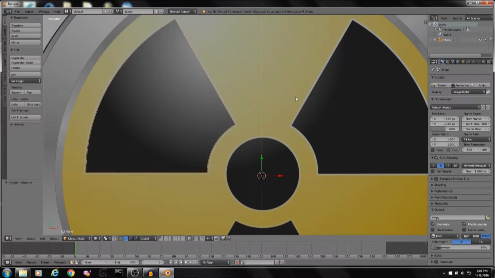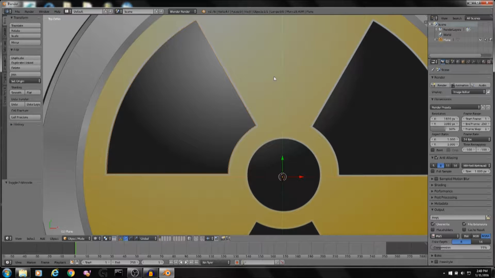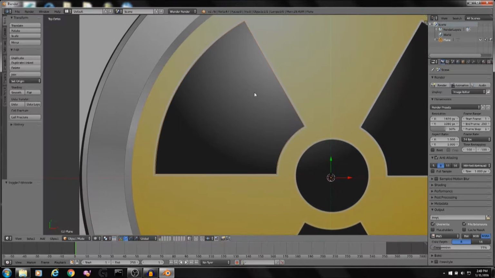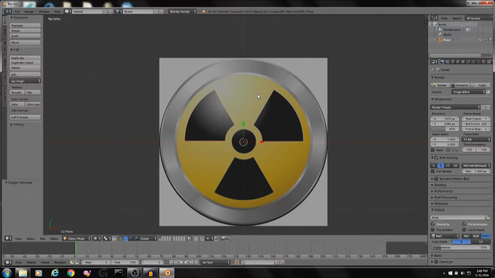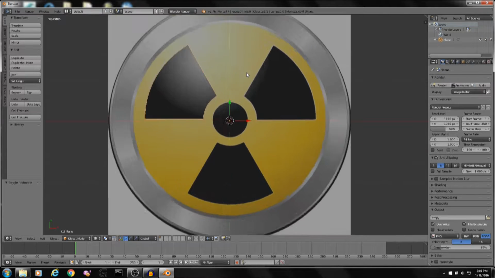Oops. I am a save freak, so I hit Control S and bring this up to here. I'm like, oh god. Anyway, so now that you see we have this cool thing that looks amazing, and there you go. Next part.